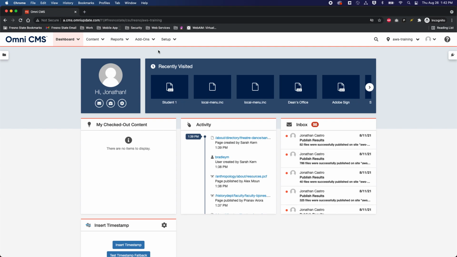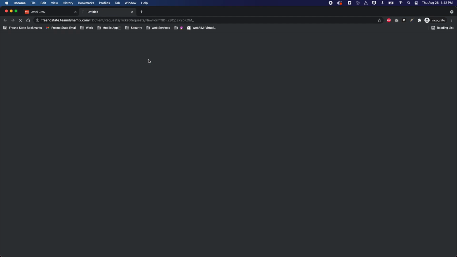Now what I'm going to go over is the add-ons drop down. So I'm going to click on add-ons in the top navigation bar and then I'm going to go to work order.